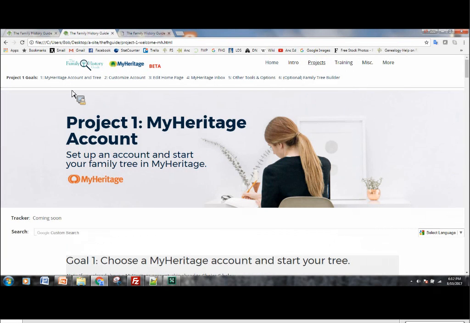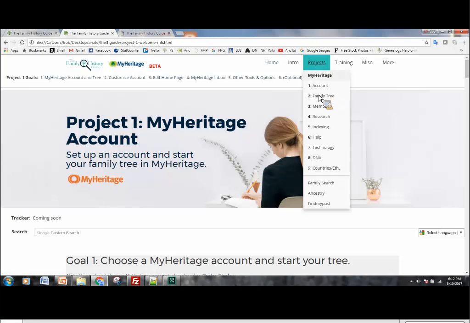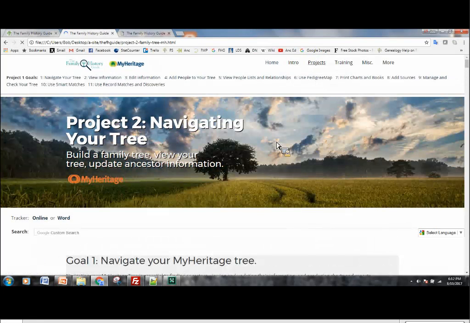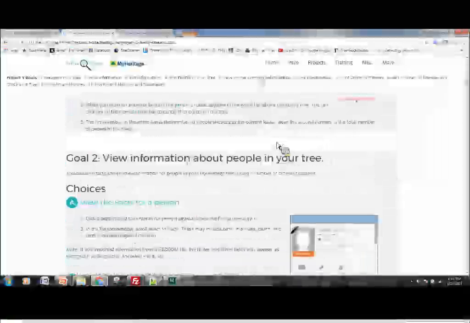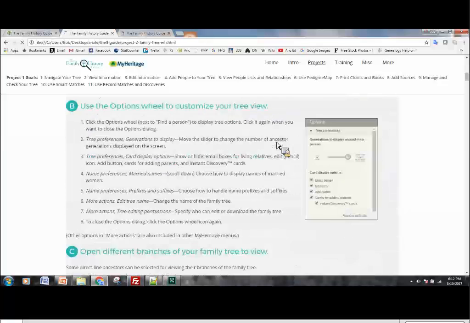It's that easy to do. You'll see the goals up at the top, and you'll see this reminder here that you're on the MyHeritage territory. Over in the projects menu, you see the projects that are partner specific to MyHeritage, and the way to link and switch between different projects there. So if I wanted to learn about navigating family tree in MyHeritage, it's as simple as clicking there, scrolling down, there are all the goals, choices, steps, and so forth.